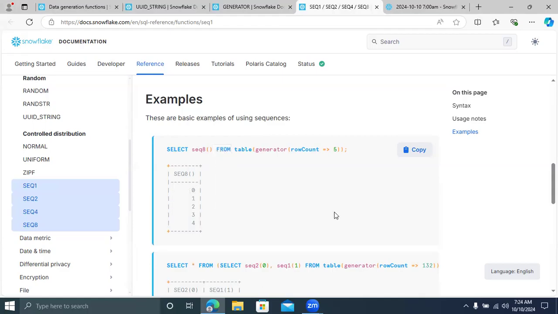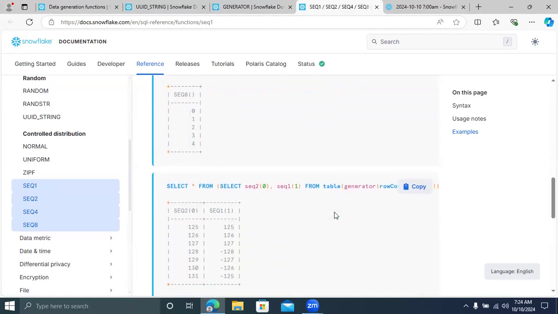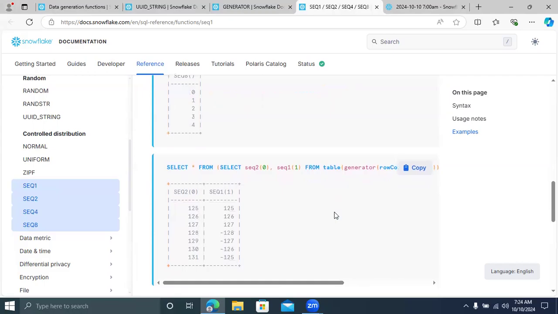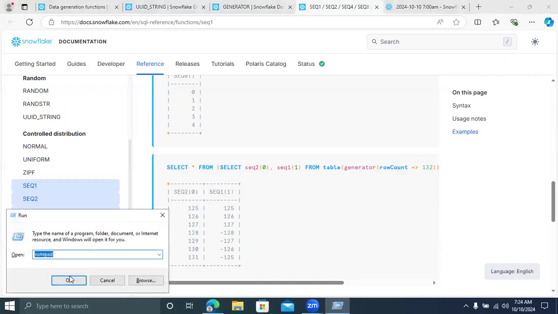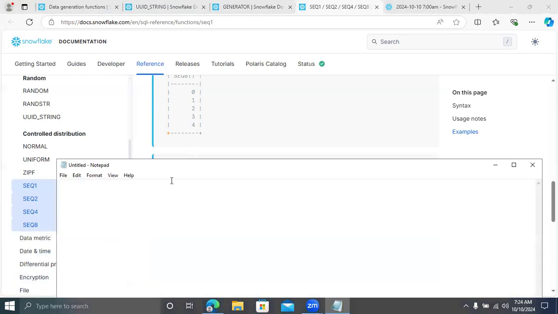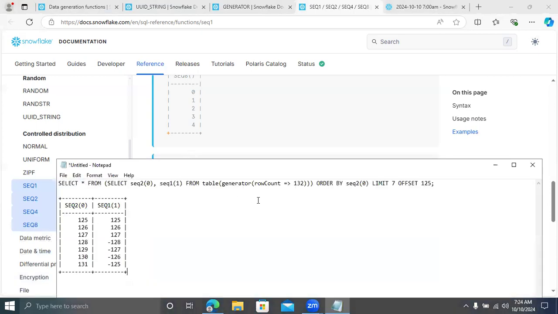Now I'm going to show the 2 byte and 1 byte. What I'm doing is writing a subquery here. Just look at the inner query. I'm using sequence 8 starting with 0. Sequence 1 will start with 1. Now I'm going to copy this. I think it's hiding somewhere. I'll take it in Notepad. Now you can see.